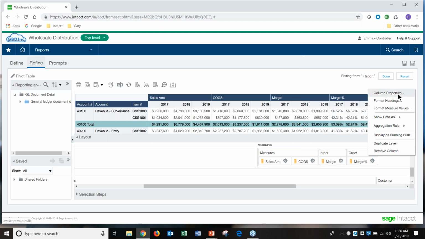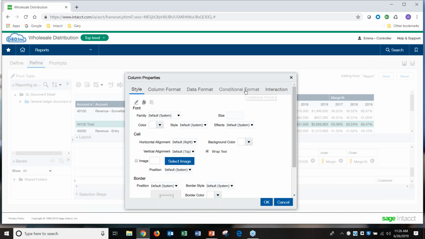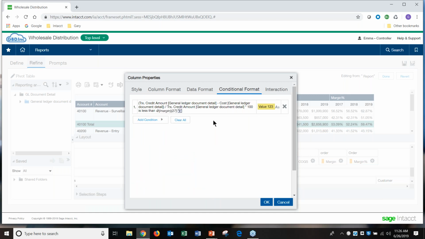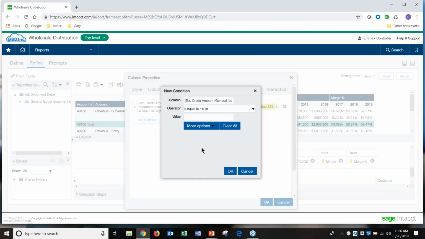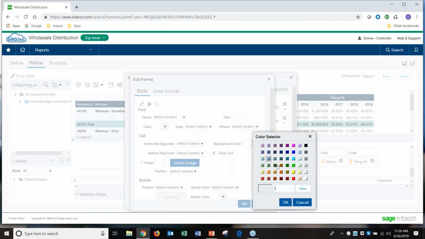And we're going to look at the properties of that field. So here under conditional formatting, I've got a rule that says if that field is less than 27%, I want that value to be this yellow. So if we add a condition here, and say if the margin percentage is greater than 30, then it could be a presentation value. So we're going to say if it's greater than 30, we want the color to be this blue color.